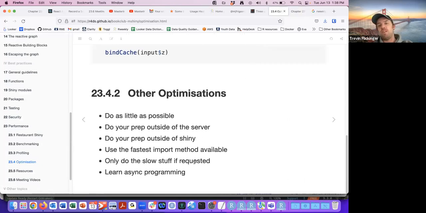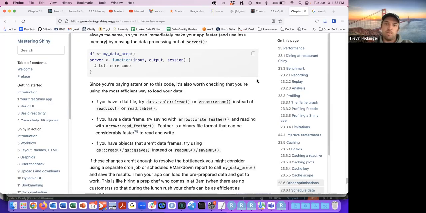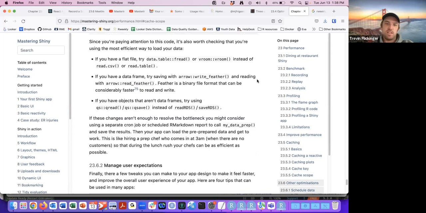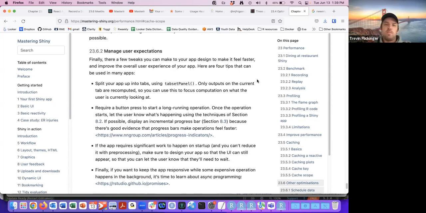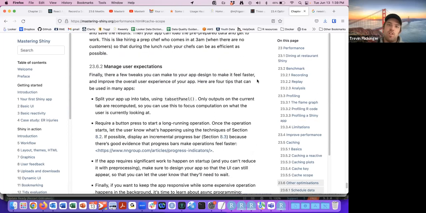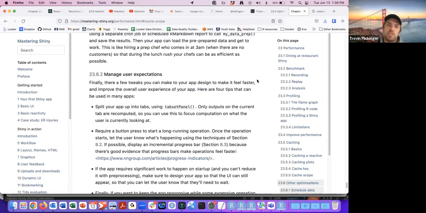Only do the slow stuff if requested. And then learn async programming, which is, I think, outside the scope of this. You can also manage user expectations, putting in some type of indicator where they understand that your app is working and processing. That can go a long way in the user experience.